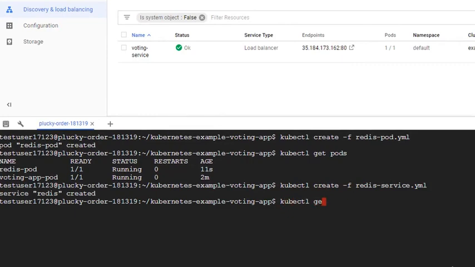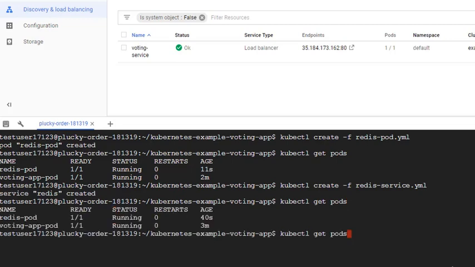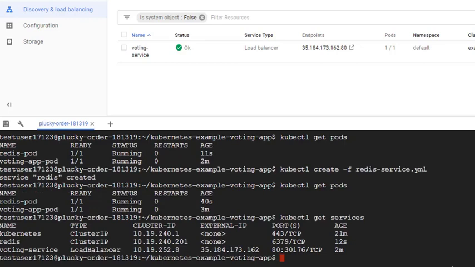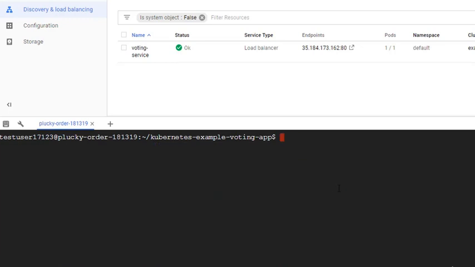If I do a kubectl get services, I should now see a new service created, but if you look at the type, it says ClusterIP, and that indicates that it's an internal service. Okay, so at this point I have the first few components deployed. I will now proceed with the Postgres database.